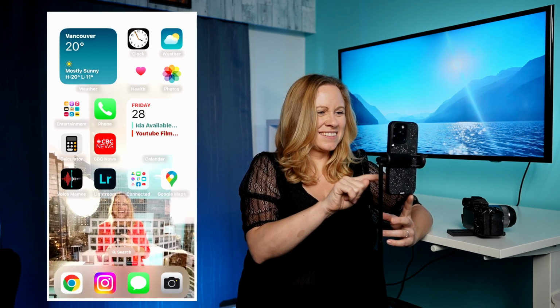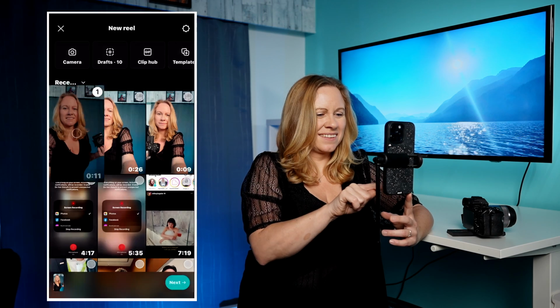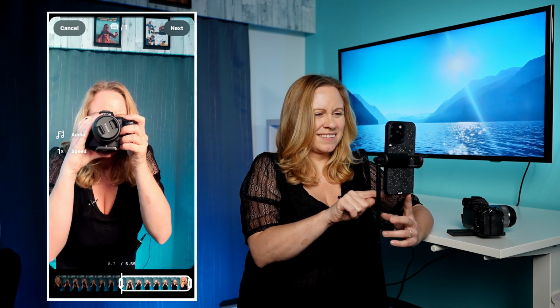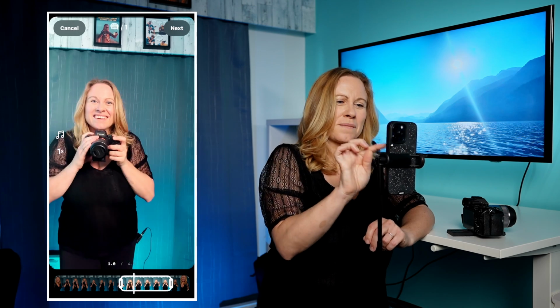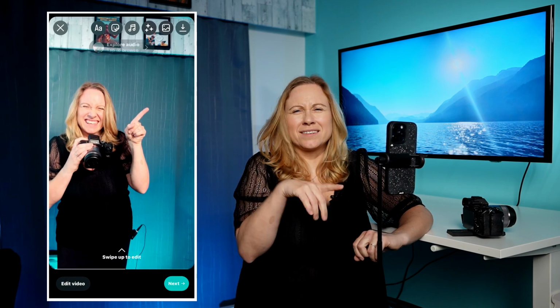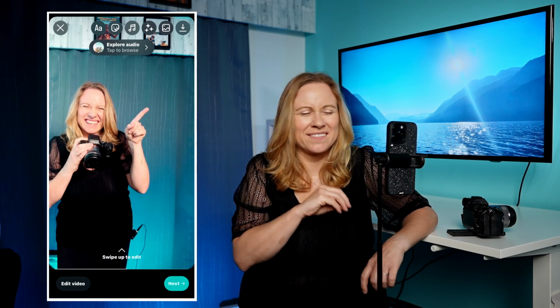Let's go into Reels and let's use this one. We can trim it. There we go. Okay, so I want my image to appear right then. I probably should have taken the lens cap off, but that's not the point of this. The point is to show you how to make the image appear.